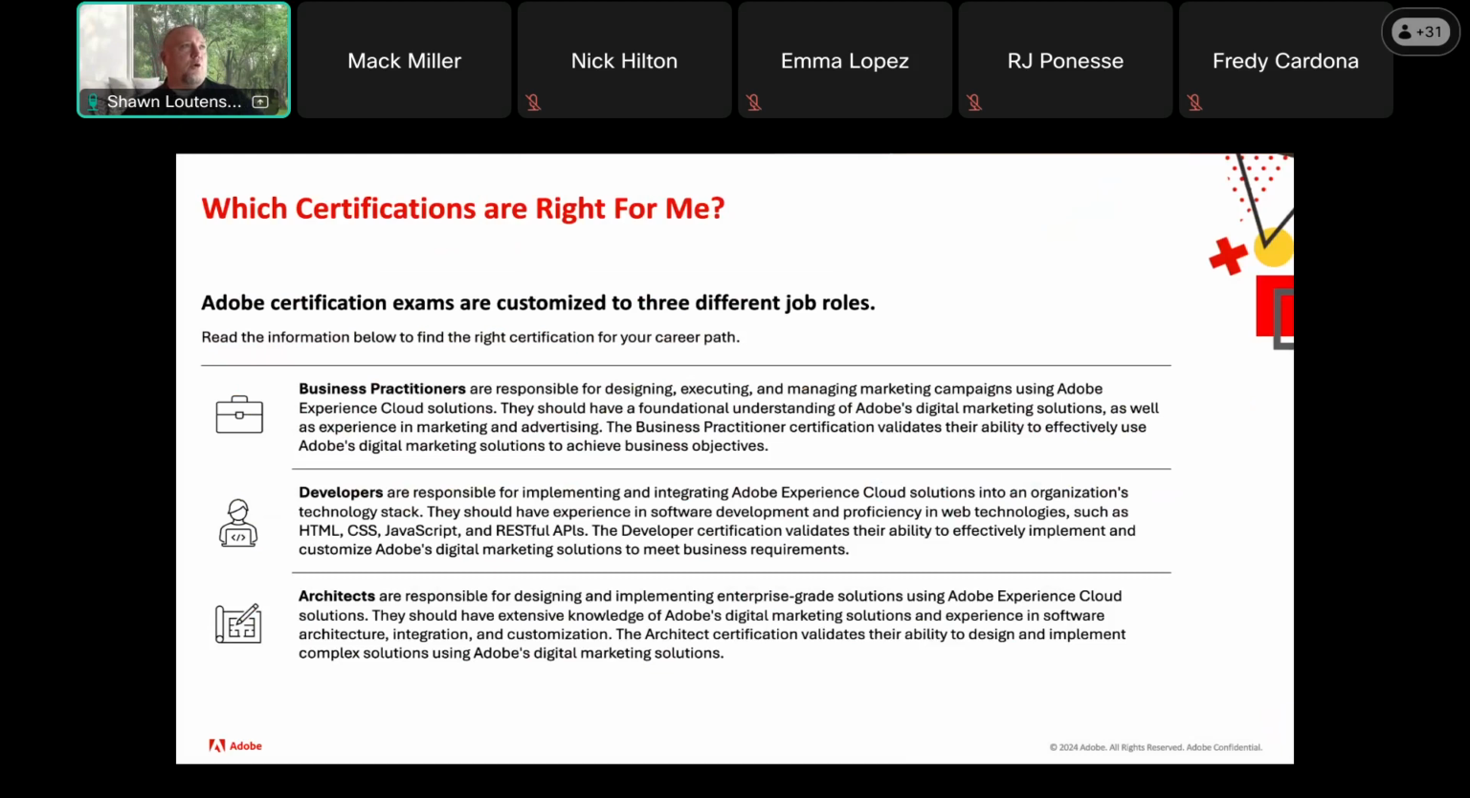Those types of roles require you to have extensive knowledge, and you may need 3 to 5 years of experience in order to be an architect or to do an expert certification. So really what we're targeting for university students are the top two: business practitioners and developers. Those are generally certifications that you can get without a ton of experience.